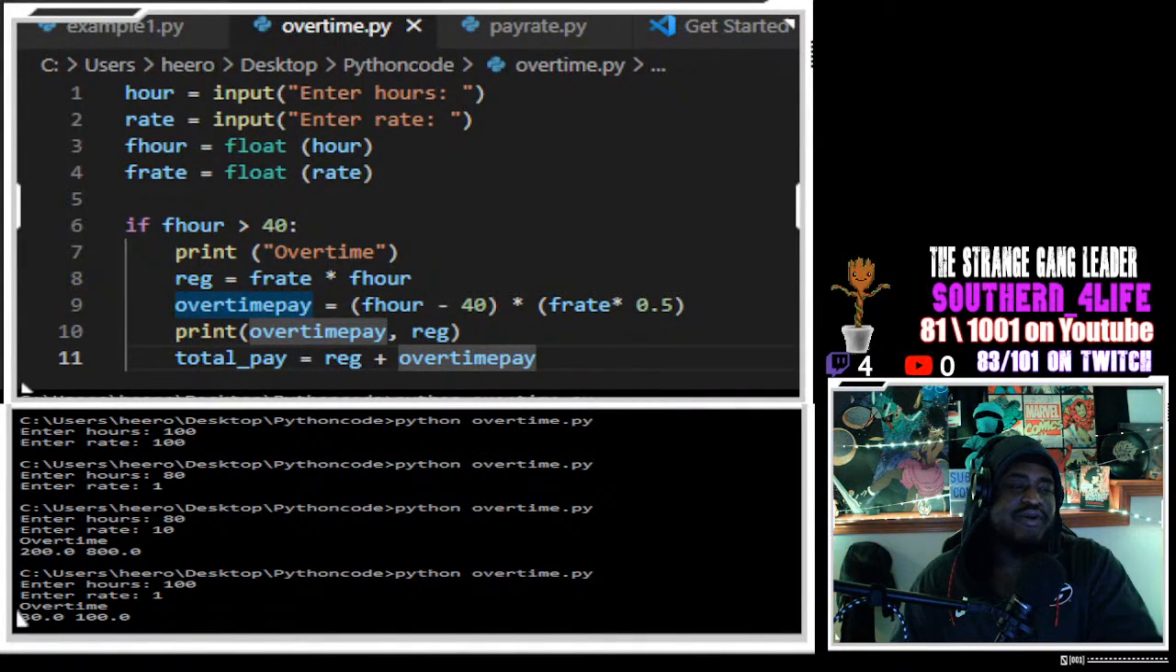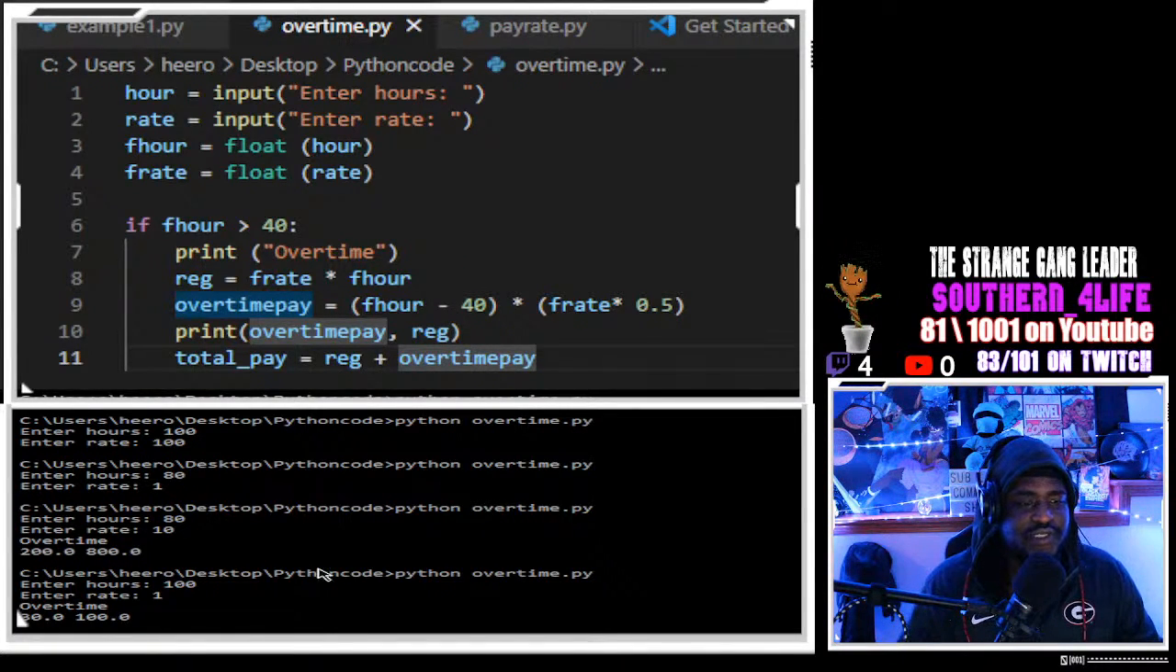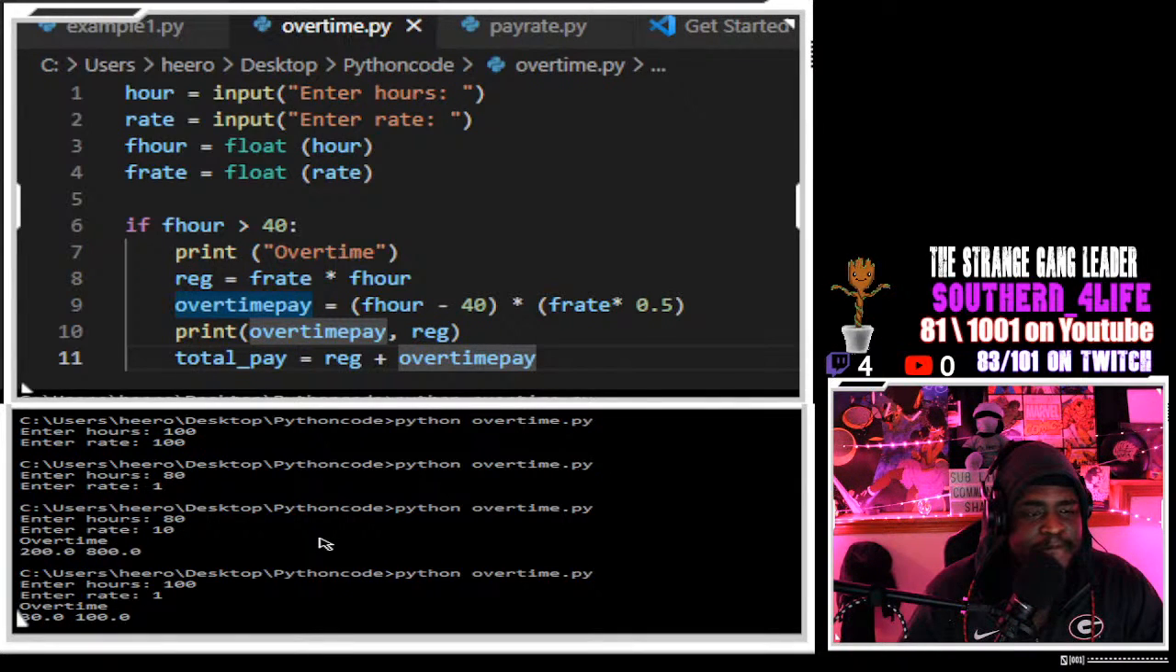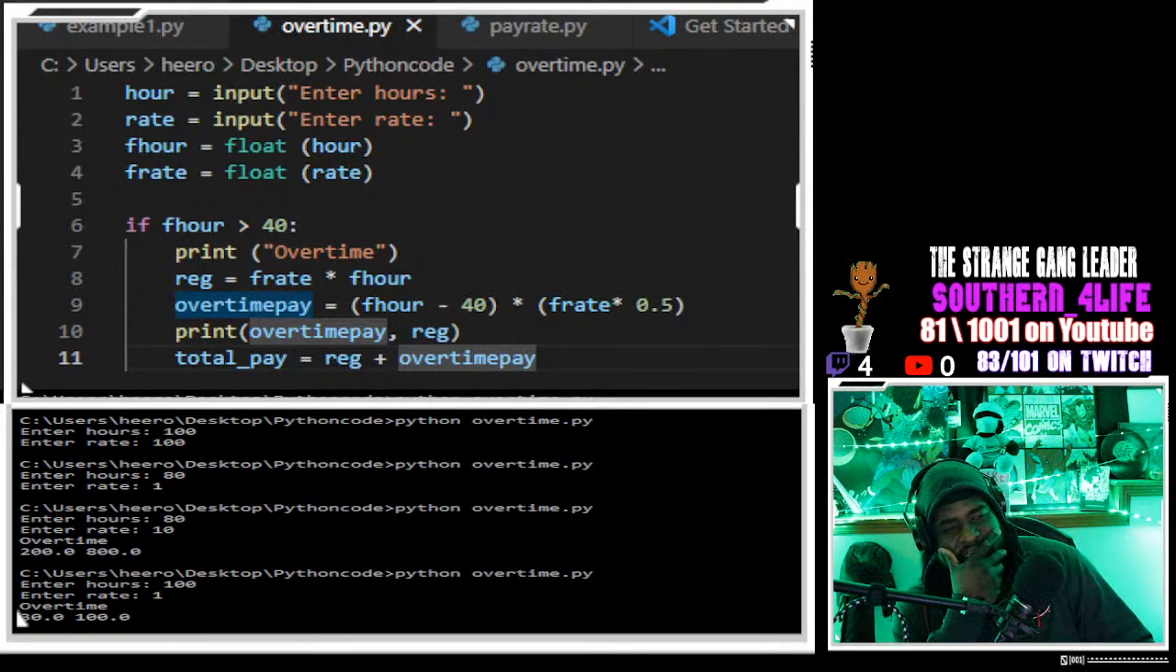So I wanted to use numbers that I could actualize in my head. So 100 hours at a $1 rate. He would get overtime, his regular pay would be 30. Wait, no. His overtime pay would be $30 and his regular pay would just be 100. But that's not right. It is right for this way of doing the calculations. Because if you look at the regular time pay, all it is is hourly rate times hours worked. If your hourly rate is $1 and you worked 100 hours, that is $100. You're just gonna get $100, yeah.